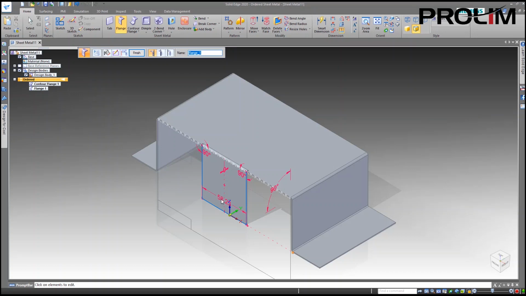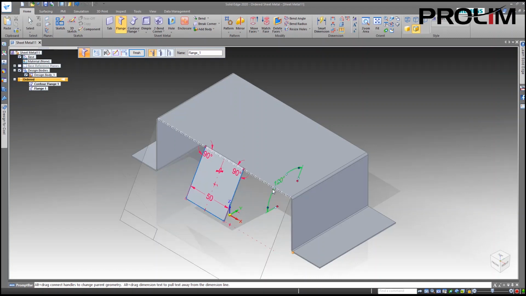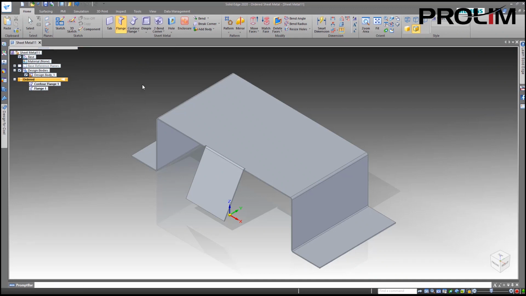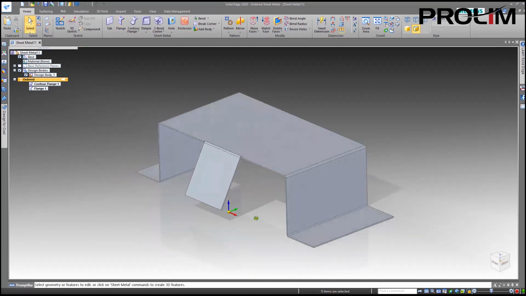So let's just say we want this tab to be 50 millimeters. And maybe it's at a 120-degree angle. So no problem there. We'll go ahead and finish that. So within less than a minute, we were able to create a pretty simple part here within sheet metal.